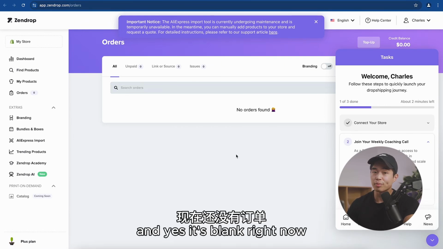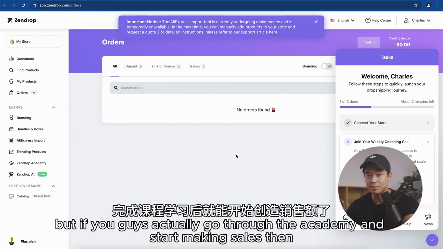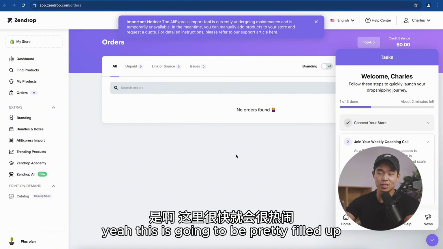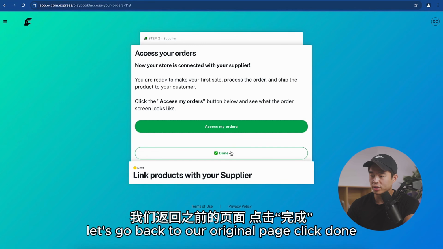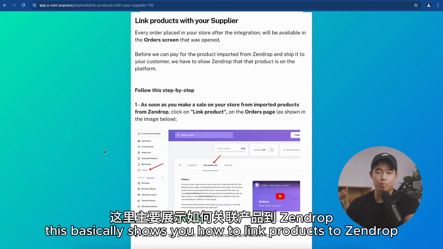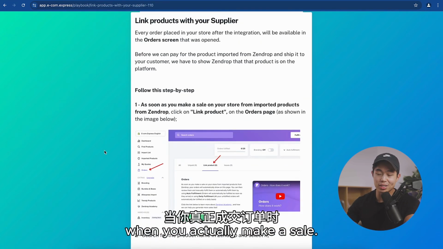And yes, it's blank right now, but if you guys actually go through the academy and start making sales, then yeah, this is going to be pretty filled up. It's going to be really exciting to see. Let's go back to our original page, click done. This basically shows you how to link products to Zendrop when you actually make a sale.